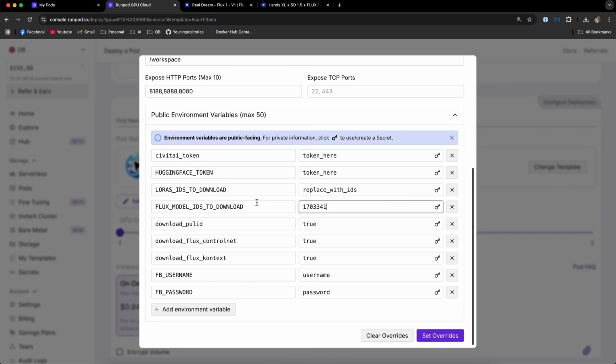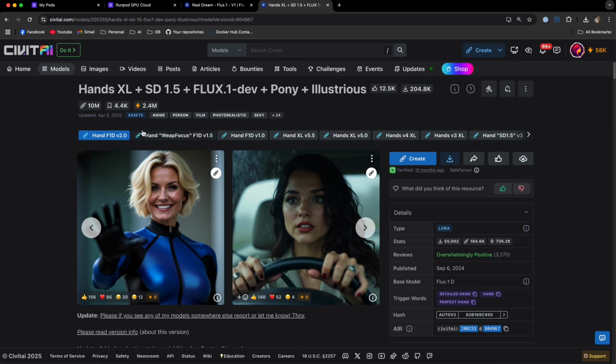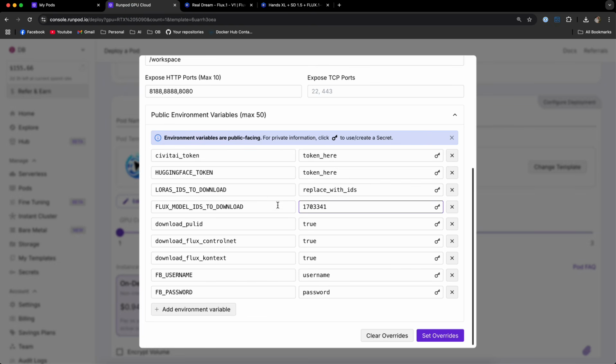Let's do that. And let's say that we also want a LoRa to download. So let's take a LoRa. I got the hands LoRa right here. So the same thing, simply copy the model version ID, copy that, go back to RunPod and modify the LoRa's IDs to download variable.